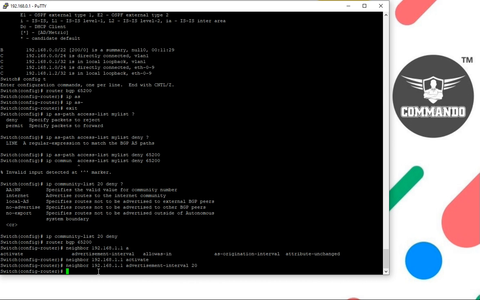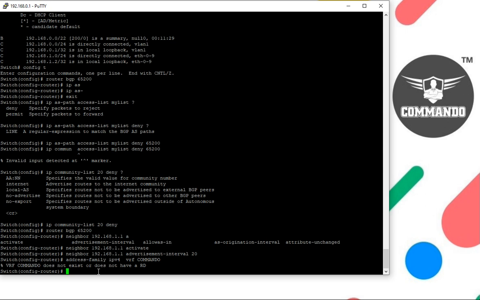We can also have the allowas-in command to configure the PE router to allow the re-advertisement of all prefixes containing duplicate autonomous system numbers. So for that I have to go to the address family IPv4, and if I am having the VRF, let us say commando, I have to create a VRF, and then I can have this neighbor in that address family to allow in.